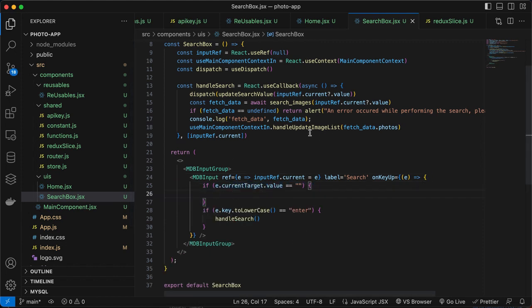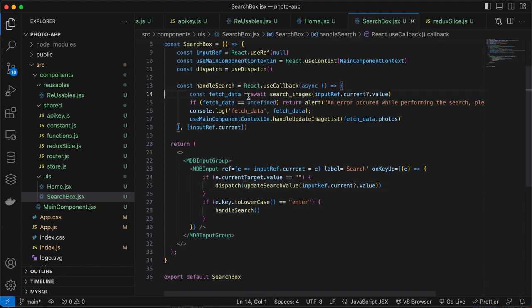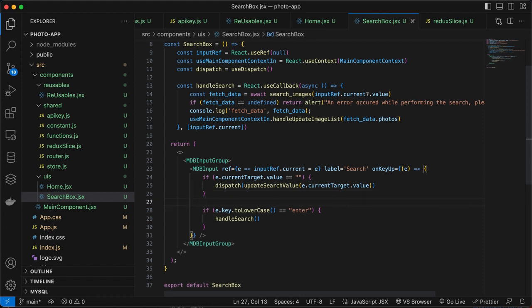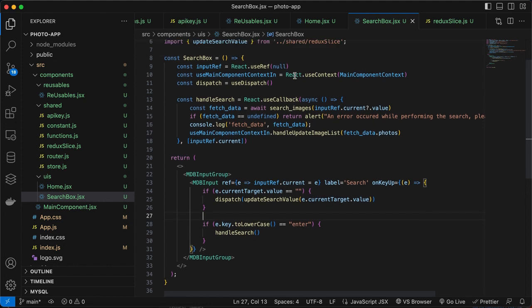and we can also do it this way. On key up, update this search value. Update the search value, which is going to be this. Though this is also going to have its own performance issue on the app, but it can still be neglected.